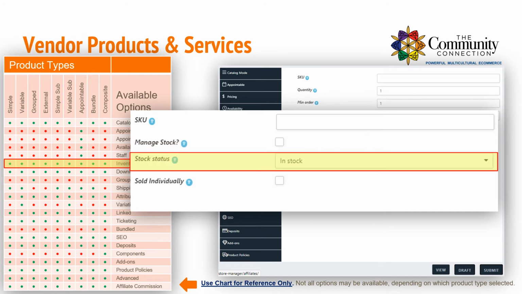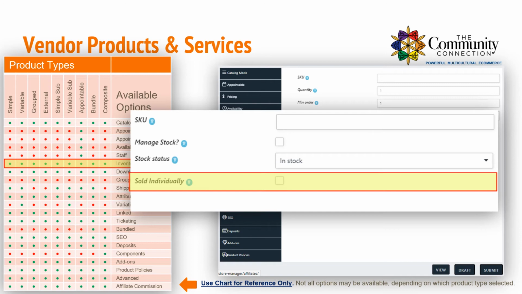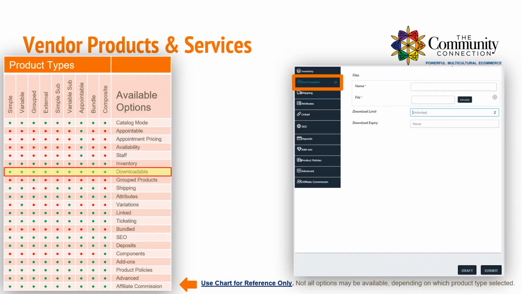Select the stock status to let the customer know whether the product is or is not in stock. If you only want one item to be bought per order, then check the Sold Individually option. If you're selling a downloadable product, enter its name, upload the file, set an optional maximum number of times your customer is able to download the product, and enter an optional number of days that should elapse before the download is no longer available to your customer.